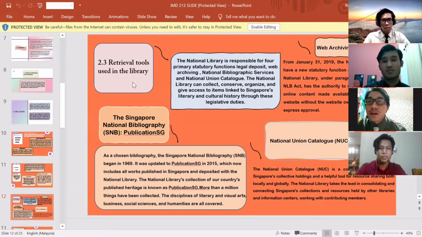National Union Catalogue. The National Union Catalogue is a comprehensive record of Singapore's collective holdings and a full tool for resource sharing both locally and globally. The National Library takes the lead in consolidating and connecting Singapore collections and resources held by other libraries and information centers, working with contributing members.